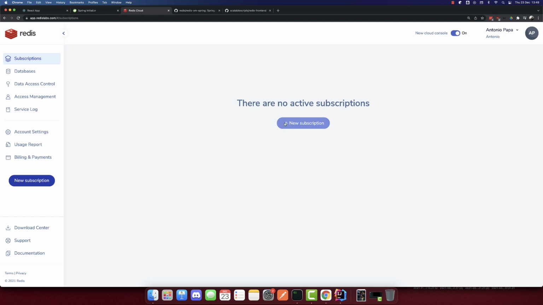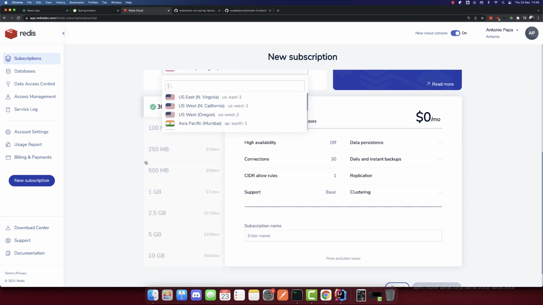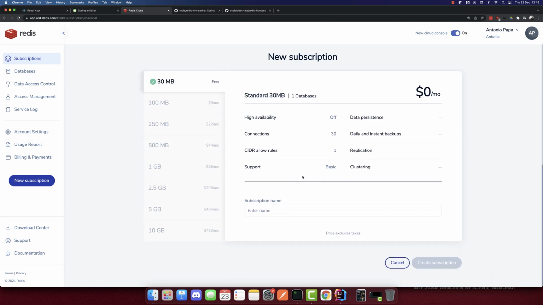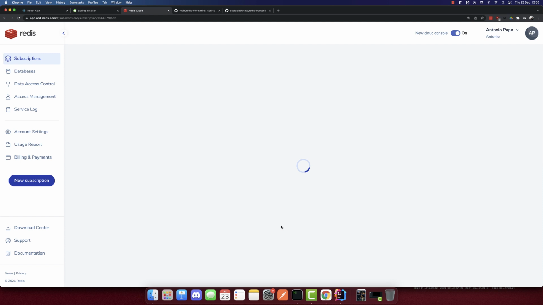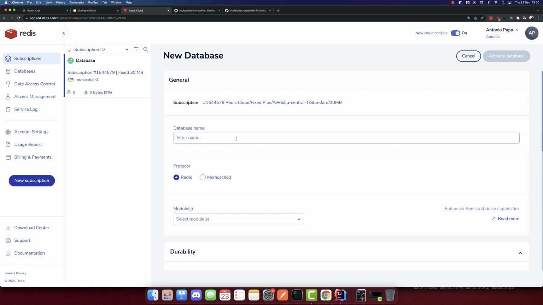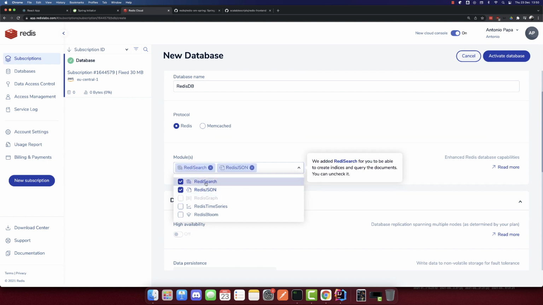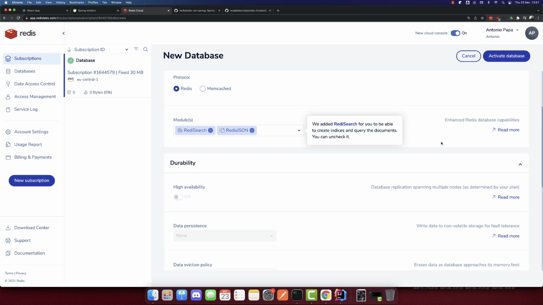I logged in now, so let's add a new subscription. Let's select the free plan, AWS here, and I will select Europe. The subscription name, I will call it database. And let's create this subscription. So I created a subscription. Now let's create a new database. I'll call it Redis DB. And for the modules here, we'll select RedisJSON and also Redis Search. Redis Search enables you to make queries just like Elasticsearch. So you may want to search more into that if you want. And that should be it.